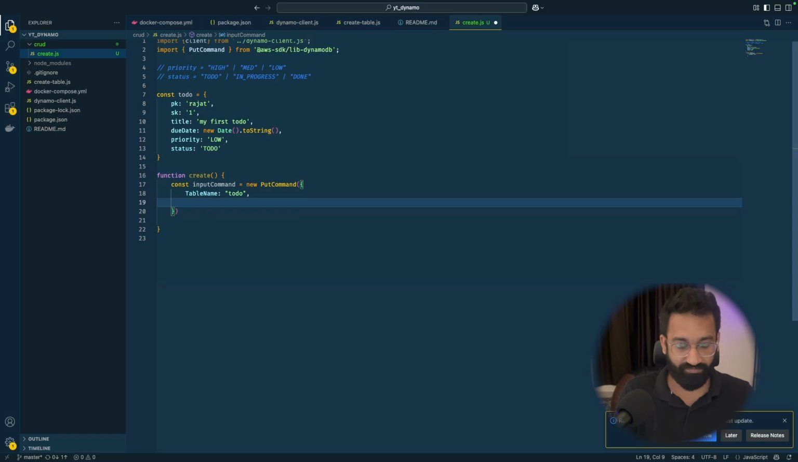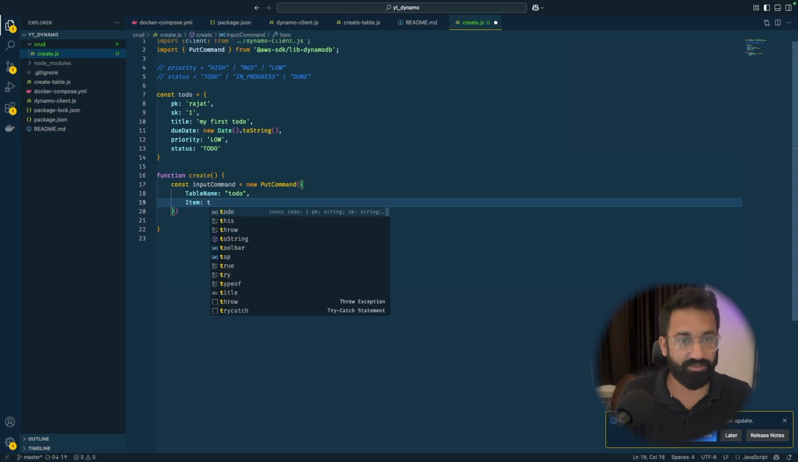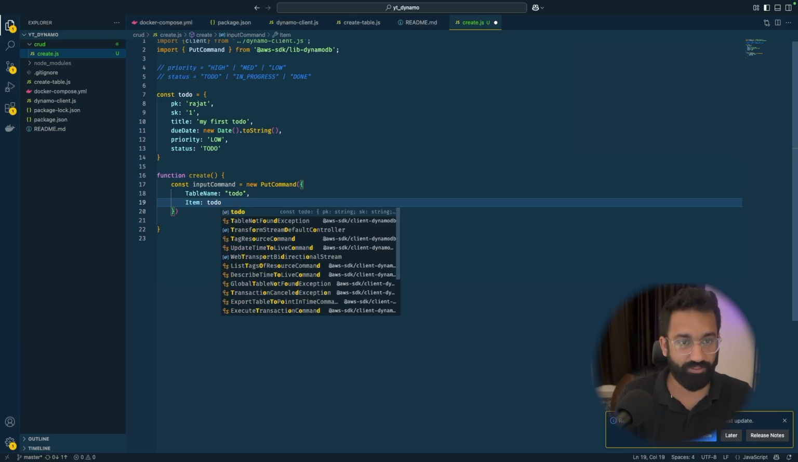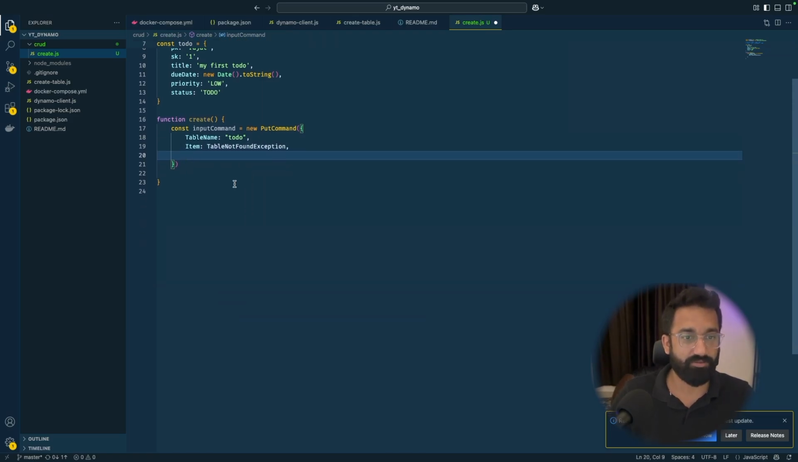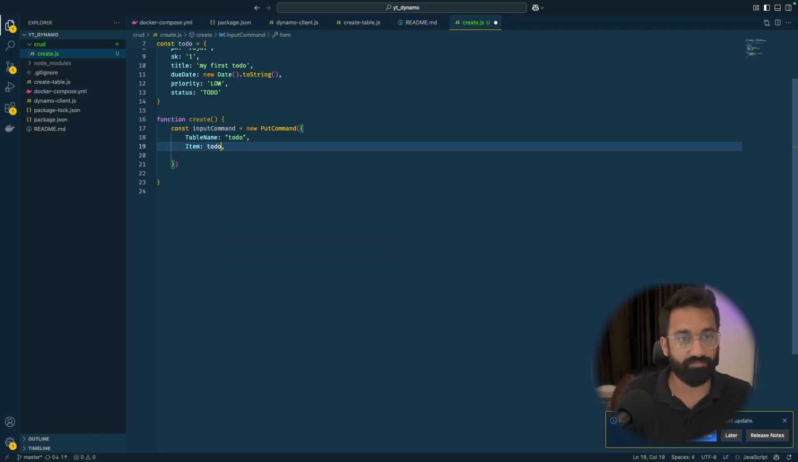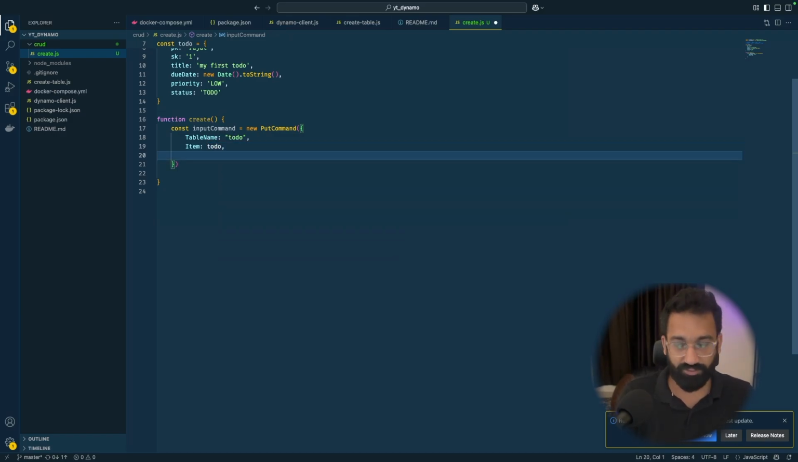Now we have the item. Item means the data that we need to store. Since we have already defined this, let's try assigning todo to it. Okay. Next, when this is being called, what is my return policy? Okay, my bad. It is todo. So what's the ReturnConsumedCapacity policy?